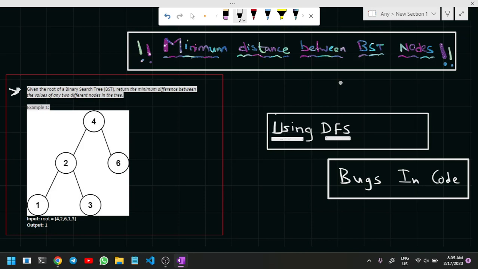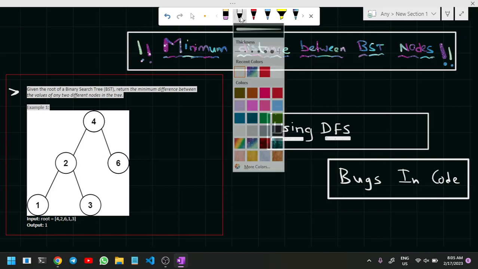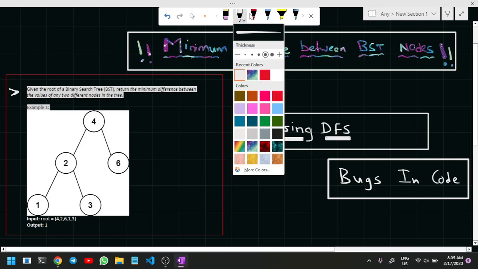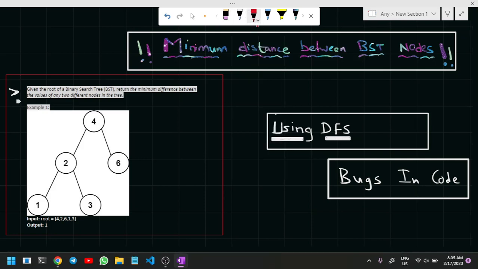The problem statement says that given the root of a binary search tree, return the minimum difference between the values of any two different nodes. Like we can have the difference between these 4 and 2, which is 2. We can even have the difference between 2 and 6, which is 4. Like this 4 and 6, we have difference 2. Similarly, for this we have difference 1, and similarly for this we have difference 1. So these are the possibilities.